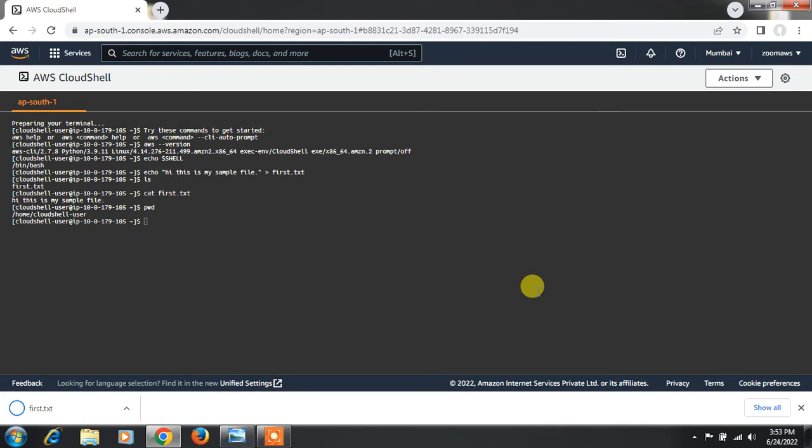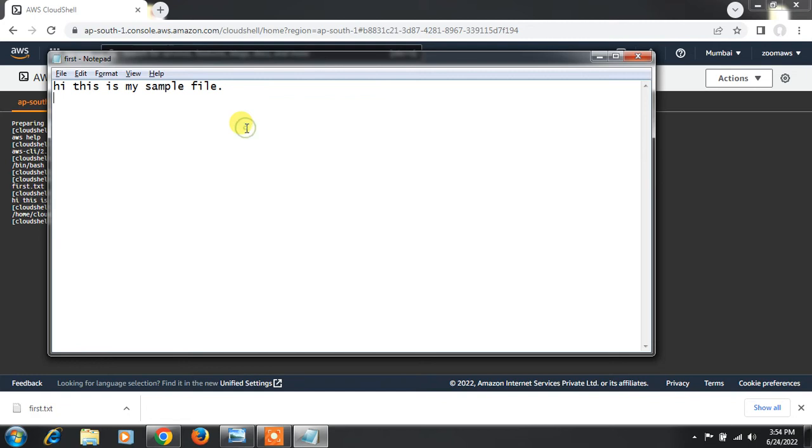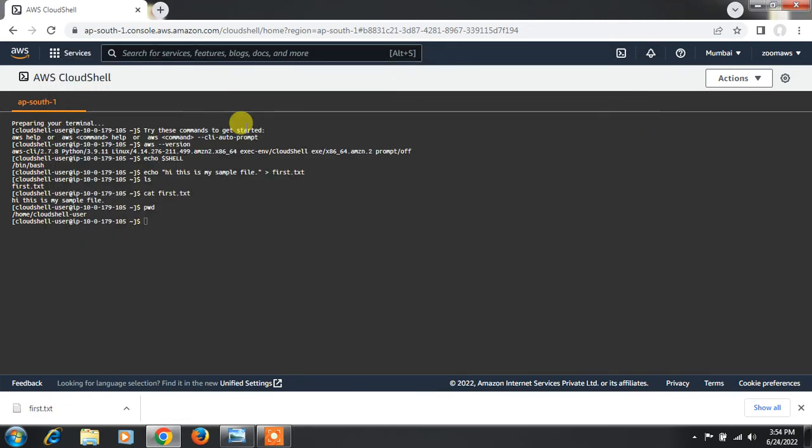Okay, so I can check it by clicking on this file. So I click on first.txt. Yeah, hi, this is my sample file. So guys, this is how we can simply download a file.